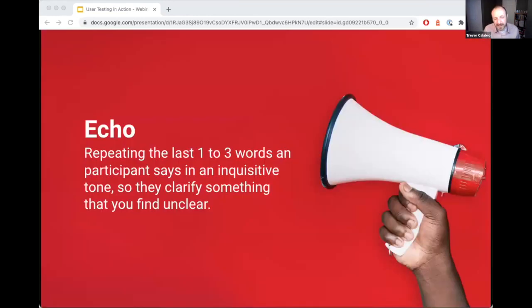Next, the echo. This is also referred to as mirroring, and it's simply repeating the last 1 to 3 words that a participant says, again ending in a higher inflection tone. It's to get them to clarify something that they said that you found unclear. You want your data to be explicit. So if they say some terms and you want to be more explicit, the echo is a great technique.